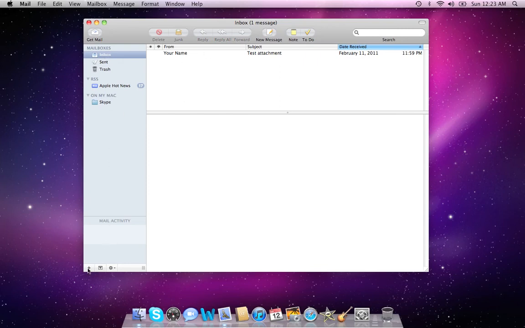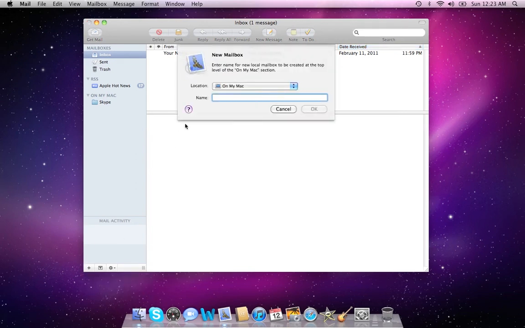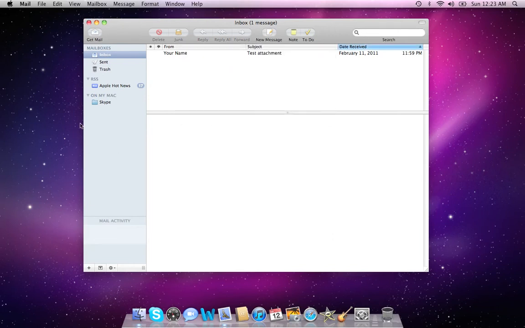And I can continue to add more mailboxes or folders by clicking on the plus sign and selecting New Mailbox again. And here again, I want to confirm that I'm saving it to the same place. Over time, I'll then have a listing here of folders that I can move mail into.